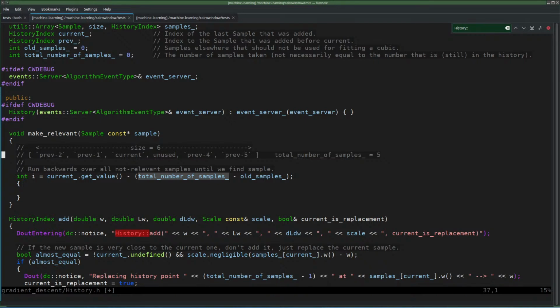Okay, that's not possible. Can't have an unused unless previous -5 would be the first one. So let's say, well, actually, I meant it like that. Let's just make this previous -6.